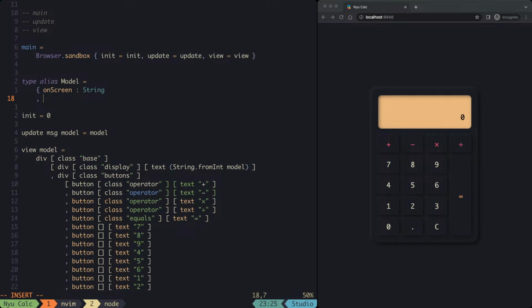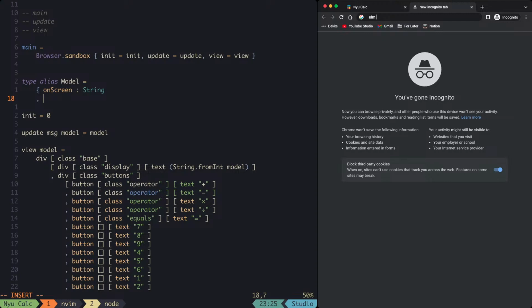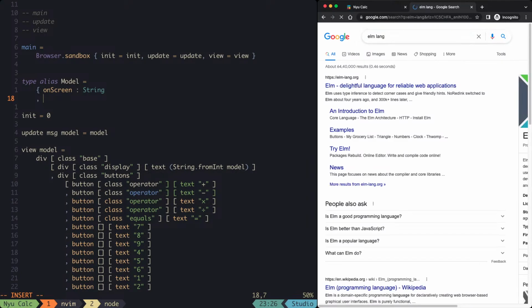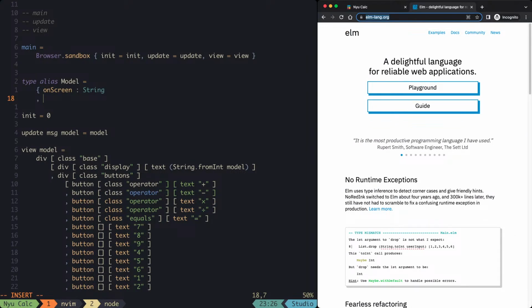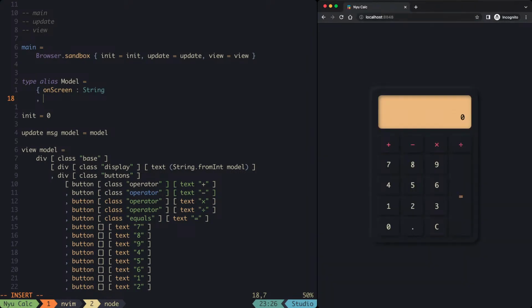Hello, Saba. This is Elm, the Elm programming language. Let me also link to the Elm lang website, so you can take a look at it. I'm gonna paste it in chat.